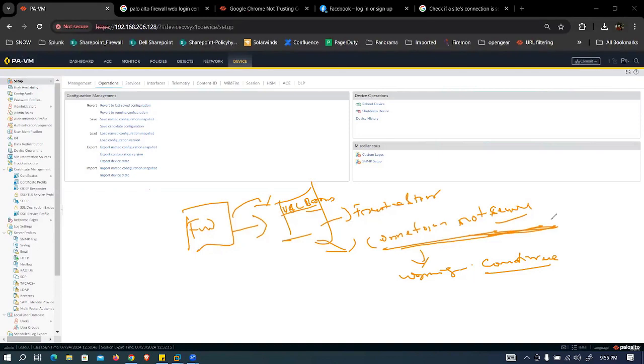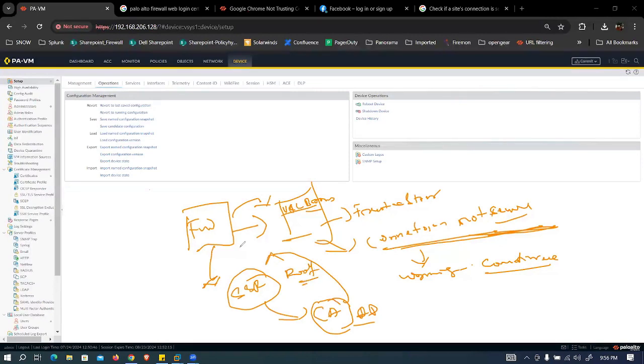But I'm trying to access the firewall. What kind of request am I sending to the firewall? Like hello, hi. After that, you will generate one CSR certificate from the firewall and send it to the CA, right? The ID, correct? Then the CA will give you back the root certificate. This root certificate will be added in the firewall.